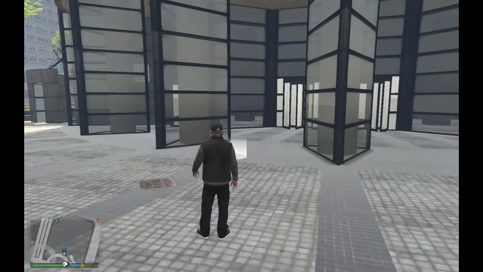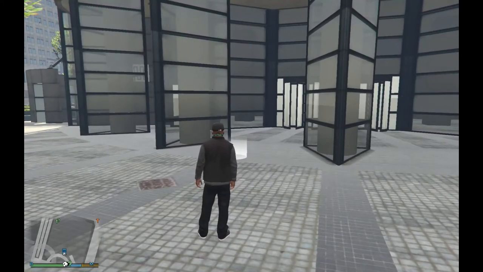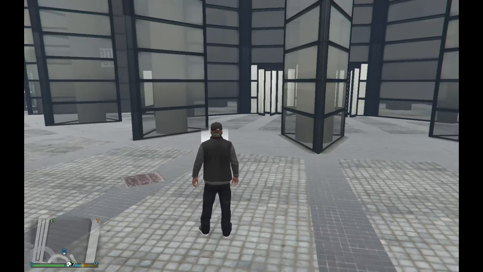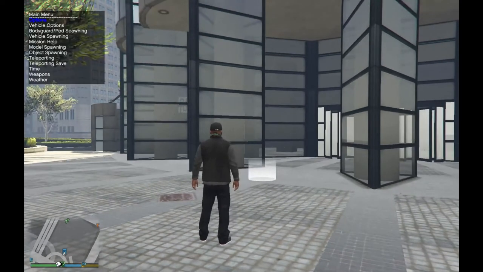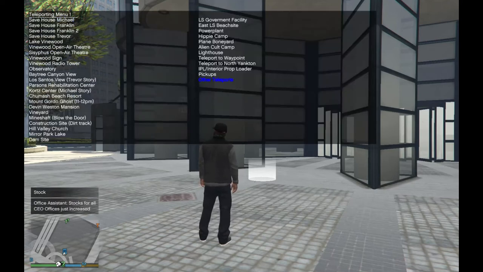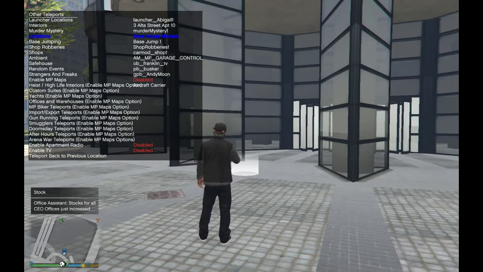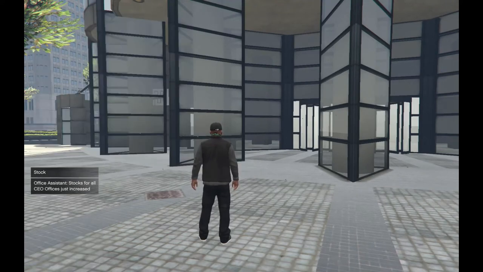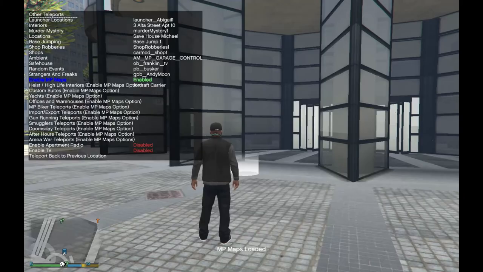But before we do, like always guys, if you are using these business mods, you must enable your MP Max. So press F4, go down to teleporting, go down to other teleports, then scroll down in the middle and enable MP Max. Your game will freeze for a few seconds, just wait, loading, there you go, and finish.